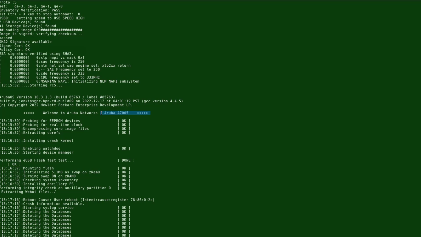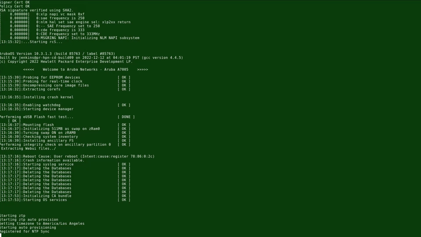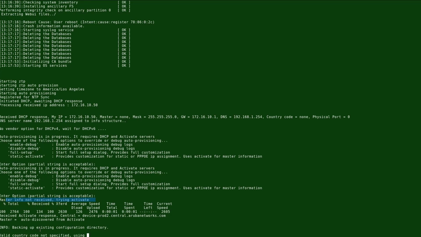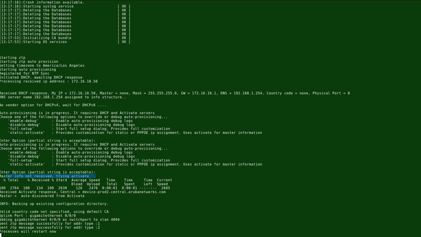So as an admin, you will not touch it. Notice that it starts ZTP, that is the startup script. We say we're not touching it. So basically it is trying to contact Activate. The master was discovered. It's managed by the master controller inside Central, and it is being auto-discovered from Activate. Notice the uplink interface is gigabit 0/0/0, where the cable is connected from the gateway itself.